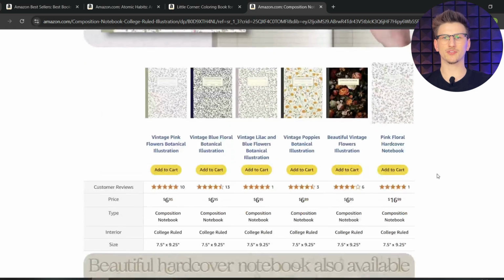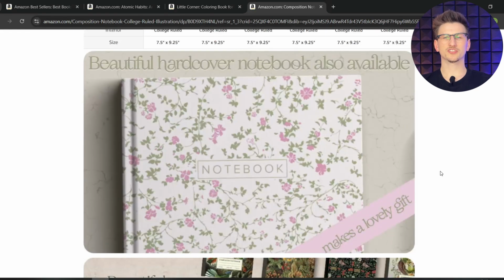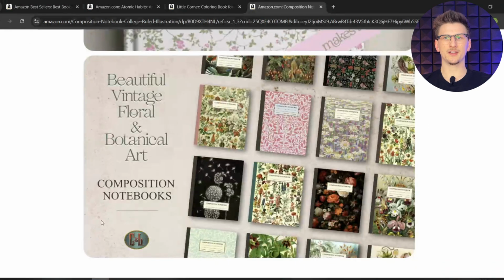And then when we scroll down further, we can see a comparison table where the author is utilizing this space in order to market their other notebooks. When we scroll down even further, they basically let us know that there's also a hardcover notebook version available. And here we can see a little composition of all the other notebooks available for sale from that author.